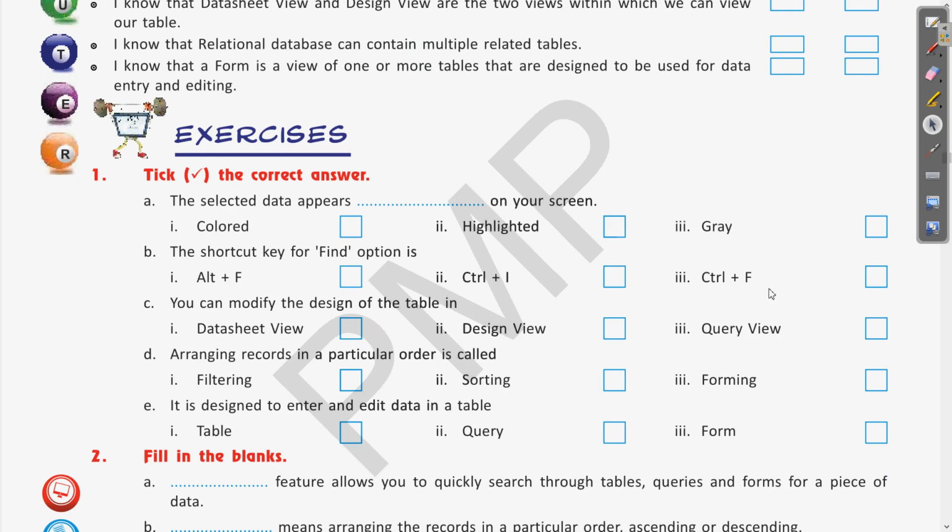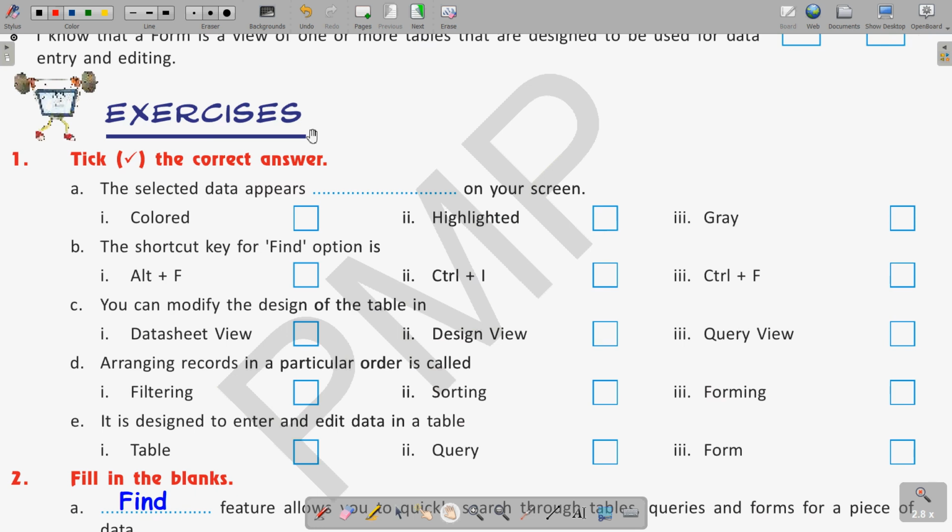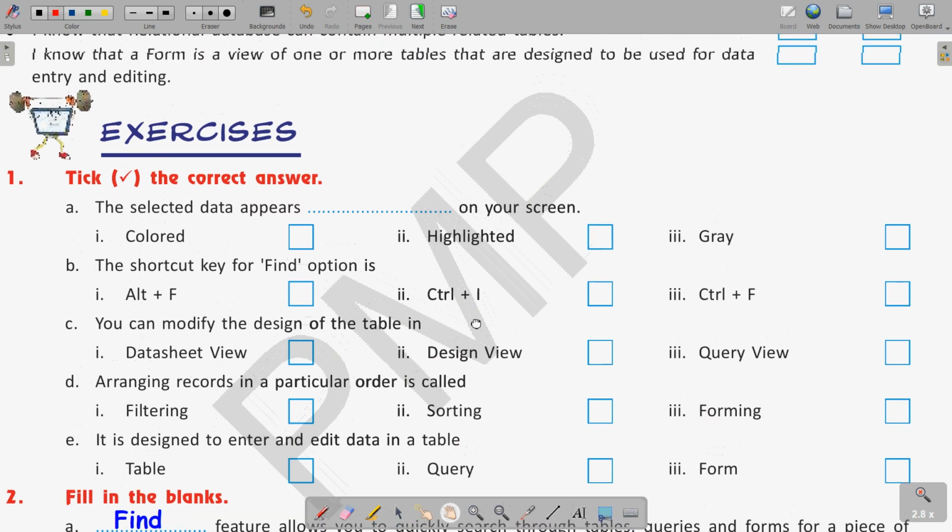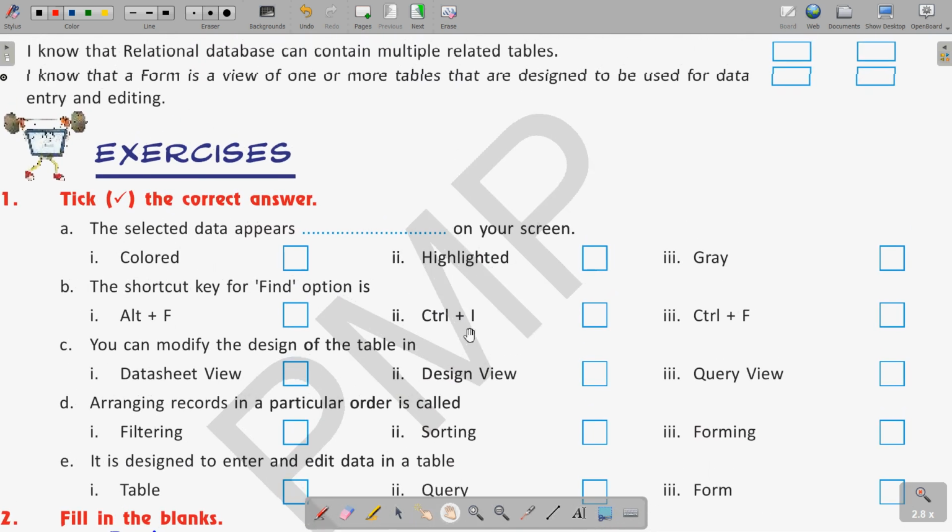I hope you have also tried a few of these questions. If you have not, then you can see it here, and if you have already done them, then you can match your answers also. So let me come to the exercise on this screen. So here we are. The first question is about filling in the blanks: tick the correct options. So let us see this.